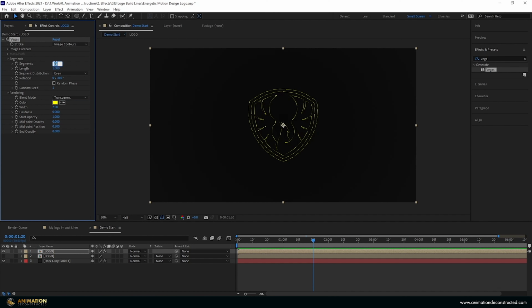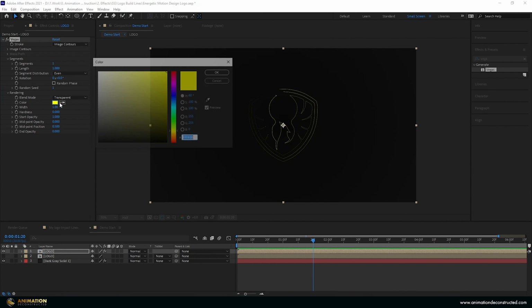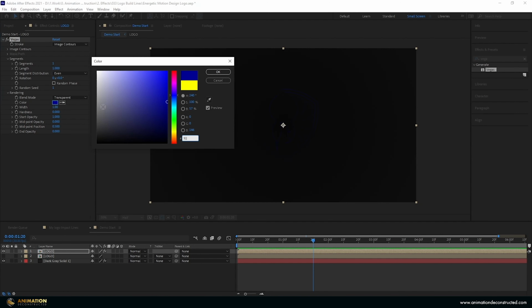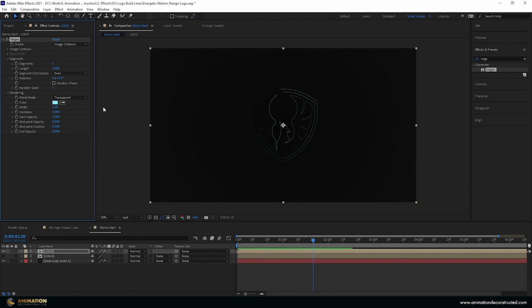Let's change our segments to 1. Let's change the width down to 1 as well. And then let's change our color to 92F1FF, which is a light blue. And then at 0, I'm going to turn my rotation on, move over to about 5 seconds, and let's do about 6 revolutions. And if I just drag here, I want a bit more randomness, so I'm going to click on the random phase. Now you'll see that becomes a bit more random.